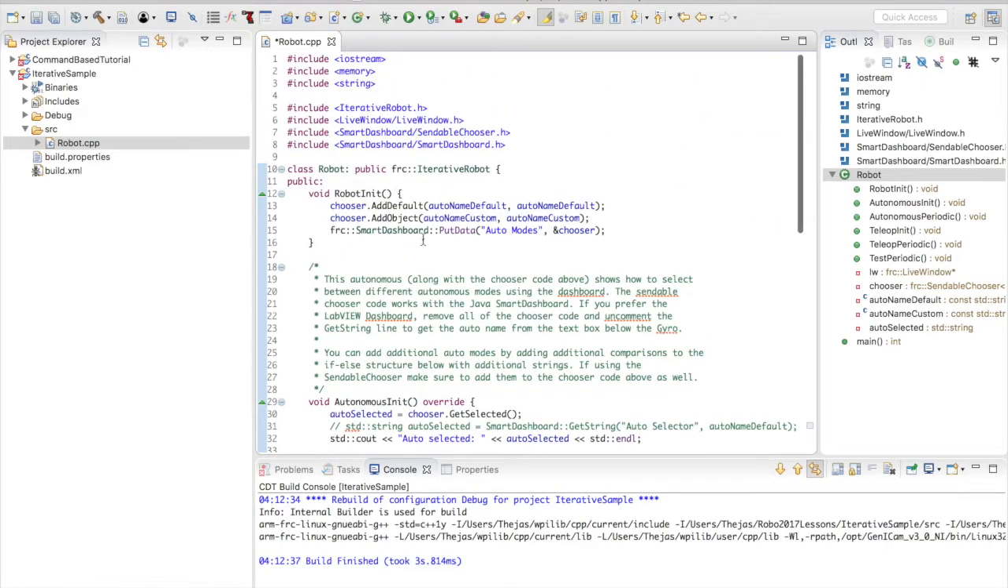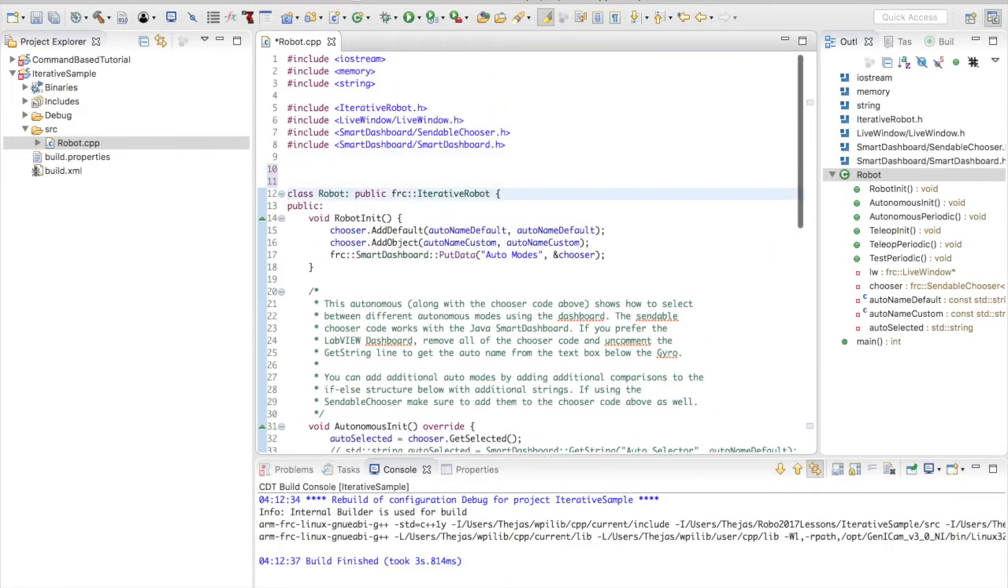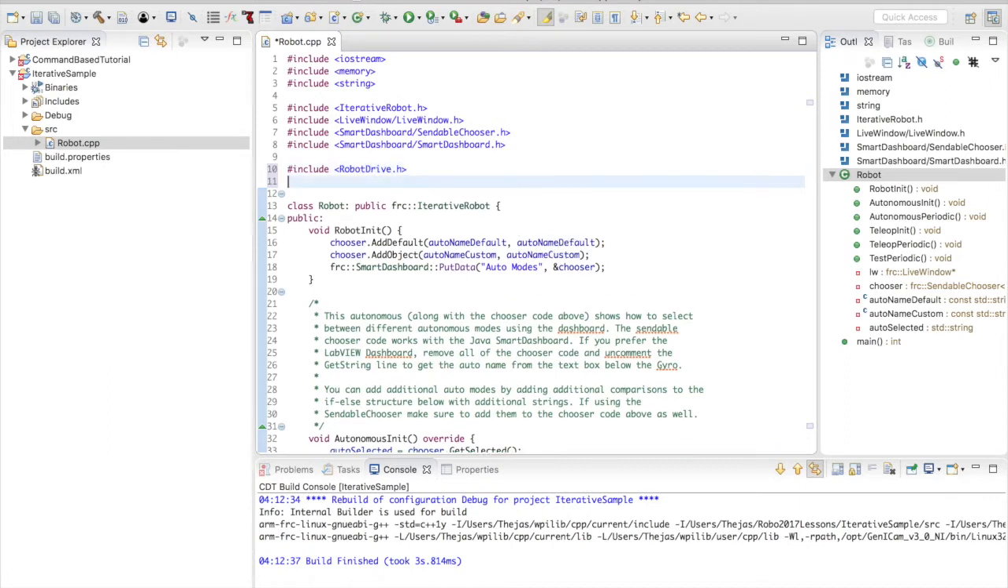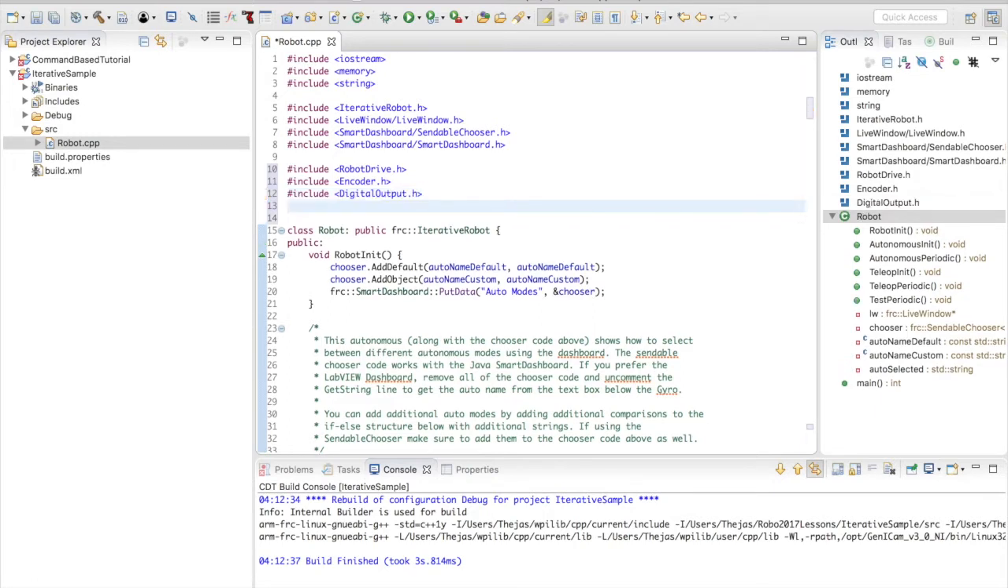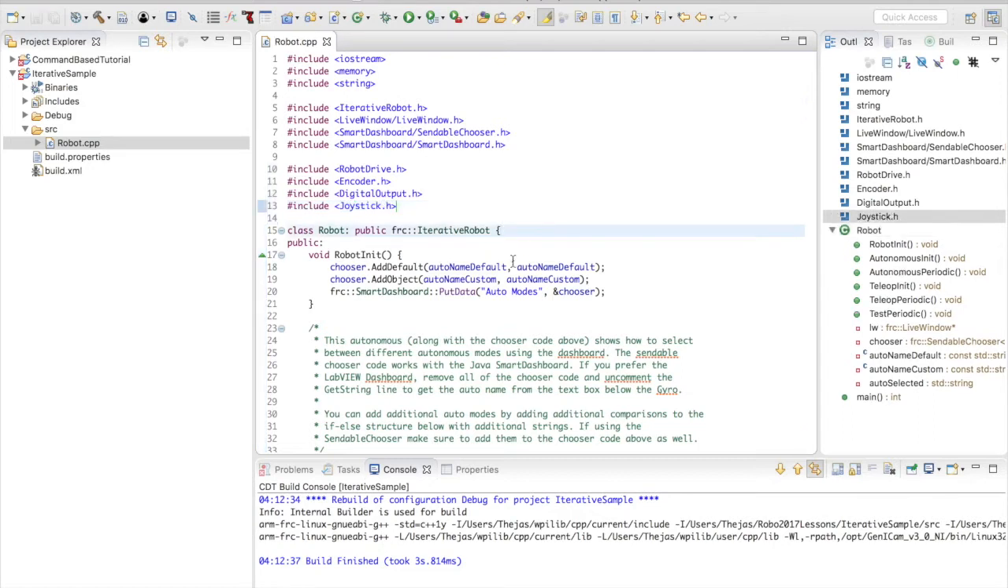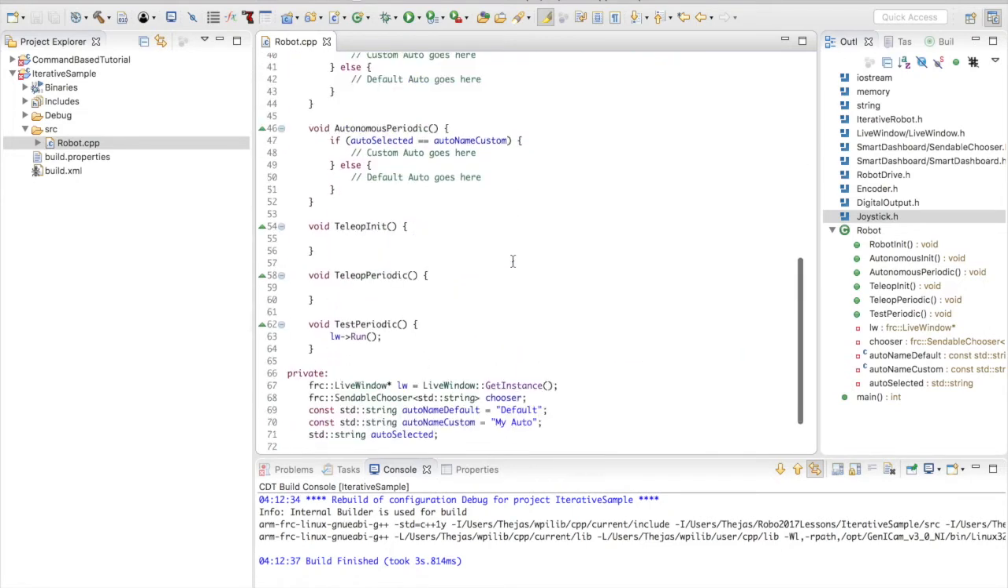Actually, first we have to include the headers for these classes. So we'll need to include the robot drive header, the encoder header, the digital output header, and the joystick header. Now with that out of the way, we're going to start setting up our robot.